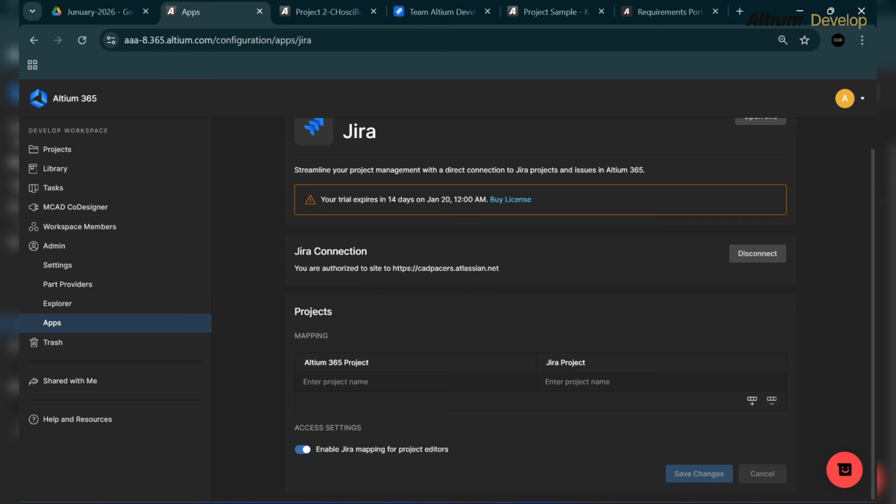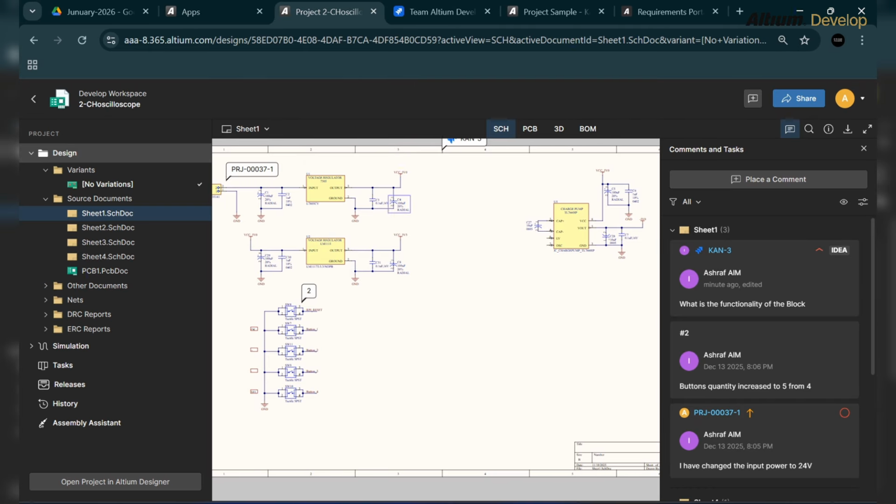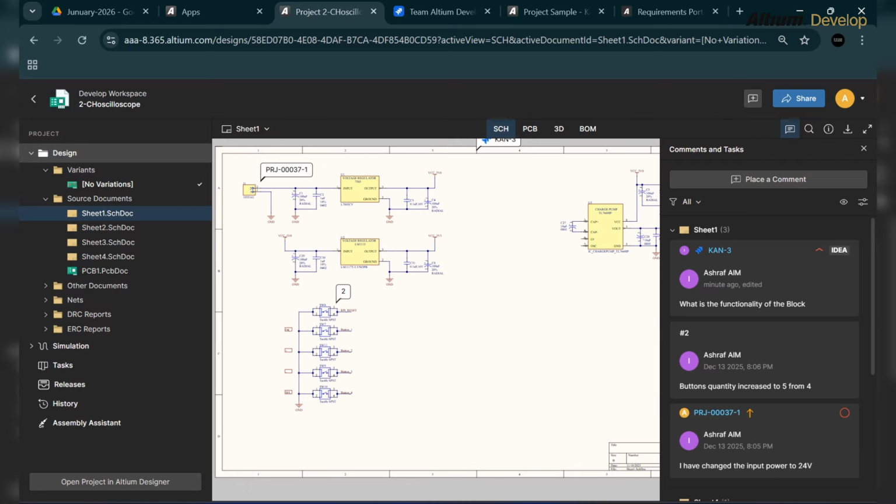In the projects menu, you can see the mapping, where you choose which project you want to map with the Jira project. I click over here and here is the list of all the projects. I select the 2-channel oscilloscope project, and the Jira project I already created on the Jira platform, team Altium Develop. I will connect this, enable Jira mapping for project editors, and save the changes. So the project has been changed and saved.